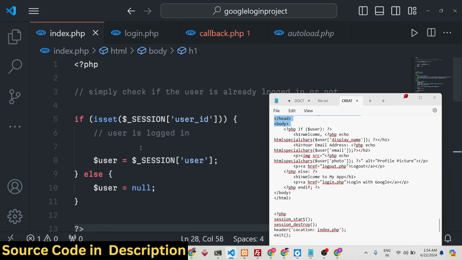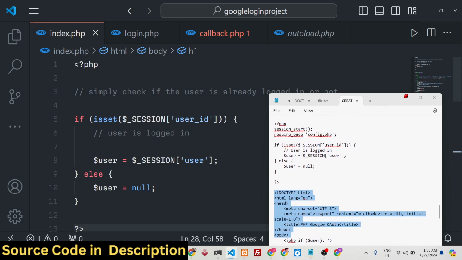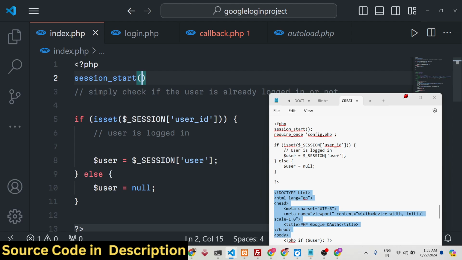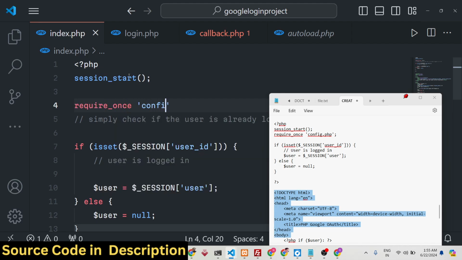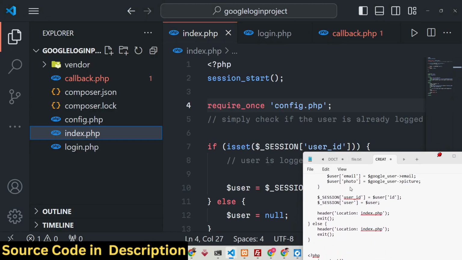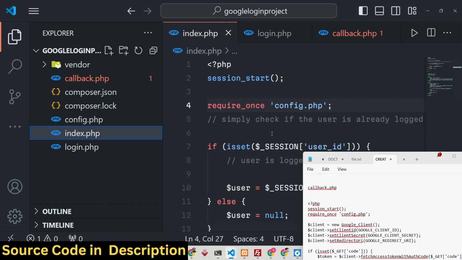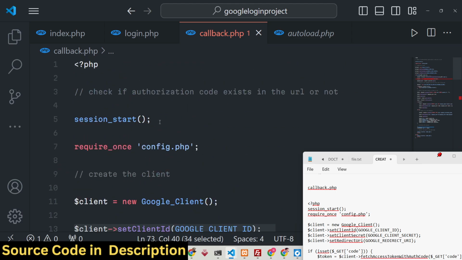I think in this file, if you see at the very top, we do need to start the session as well, guys. So right here, at every file, you need to start the session. You need to call this function session_start, and also we need to require this config file, config.php. That's why it was not working. And again, just cross-check in every file at the very top. We need to start the session. So right inside your callback.php file as well, at the very top, we need to start the session.